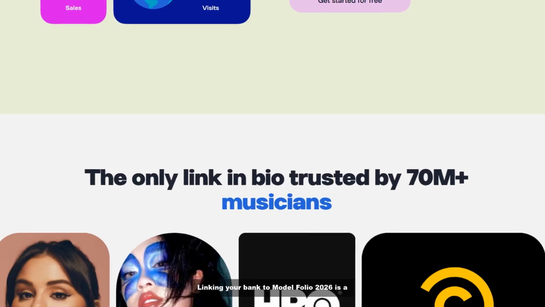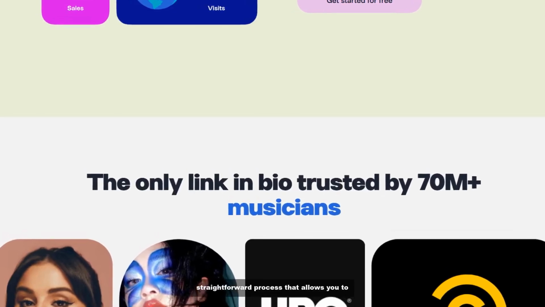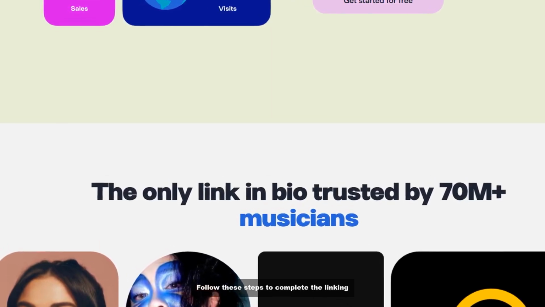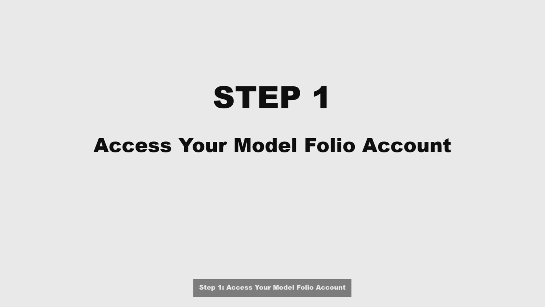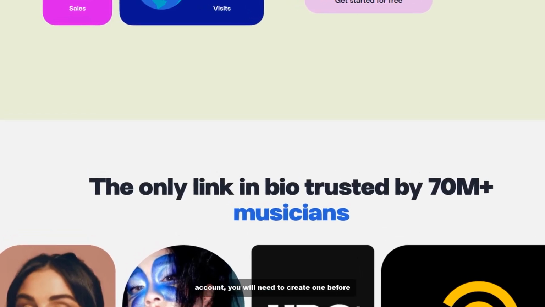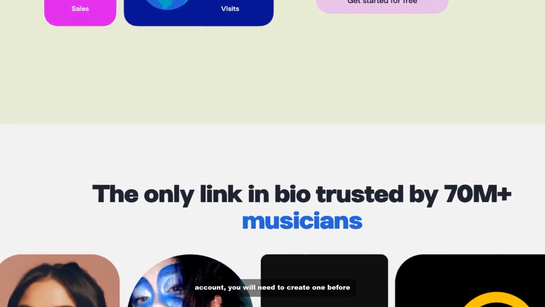Linking your bank to Model Folio 2026 is a straightforward process that allows you to manage your investments more efficiently. Follow these steps to complete the linking process. Step 1. Access your Model Folio account. Log into your Model Folio 2026 account using your credentials. If you don't have an account, you will need to create one before proceeding.